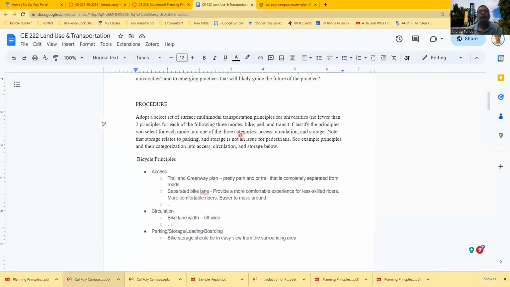Storage is for pedestrian modes, for example. So storage is mostly about parking, and storage obviously is not an issue for pedestrians, because if you're a pedestrian, you're basically going to go where you need to go. You don't need to be parking yourself away from the final destination.